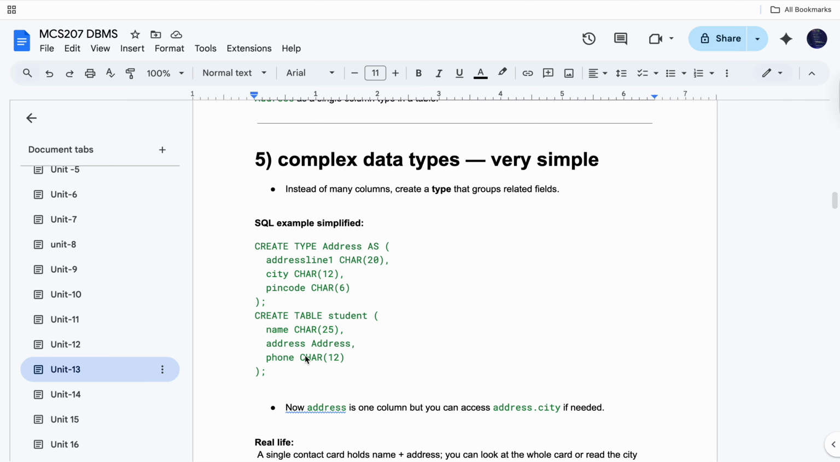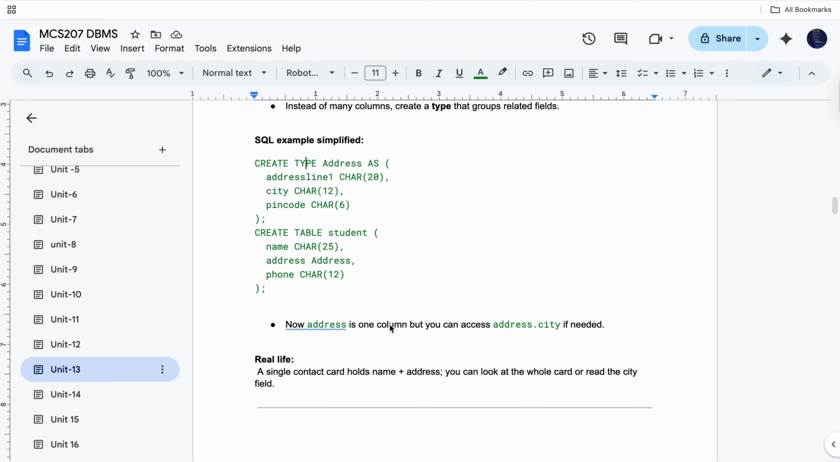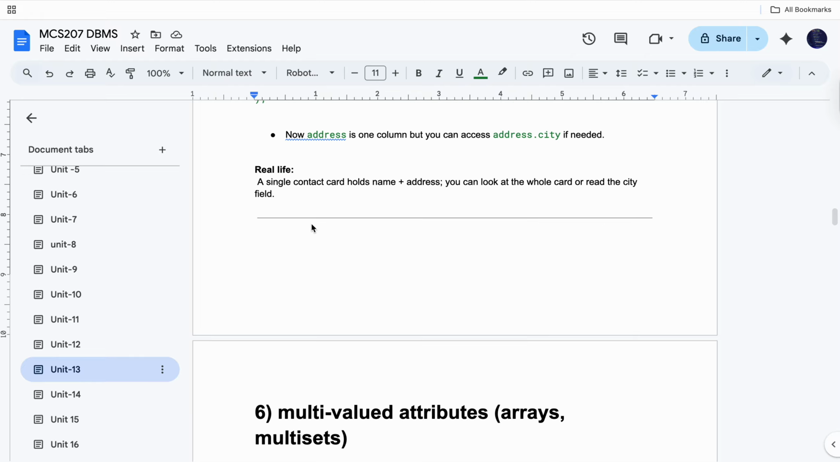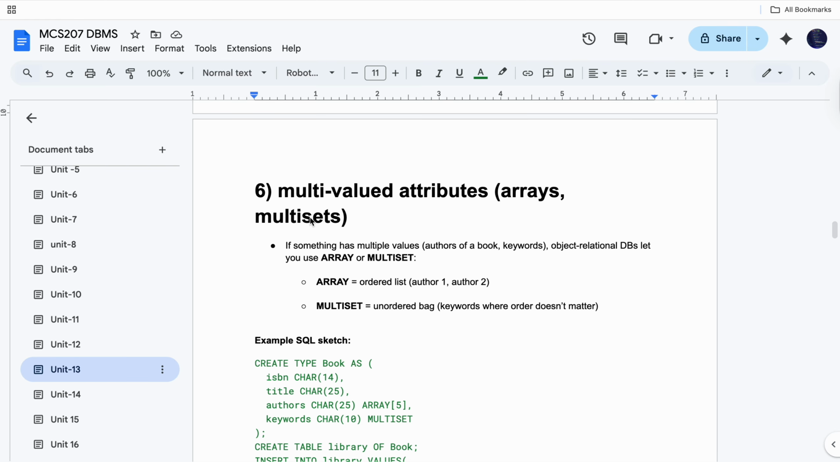This is a complex data type, very simple. SQL simplified: create type address as this. Create table student. Address is one column, but you can access address.city if needed. A single contact card holds name plus address. You can look at the whole card and read the city field. Next, multi-valued attributes, array and multiset.